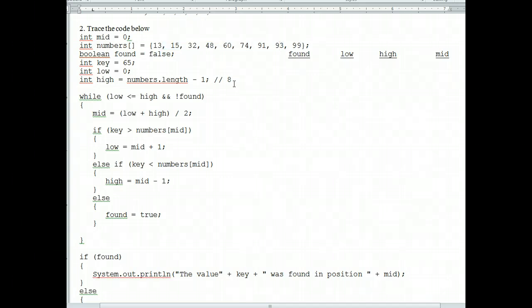Let's trace it. The variable found starts at false. I'm just going to use the letter F here for false. And low already we noted started at 0. And high is 8. And mid is currently 0. Okay, examining the while loop.